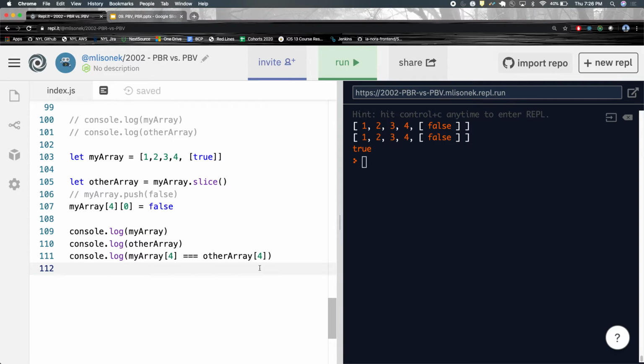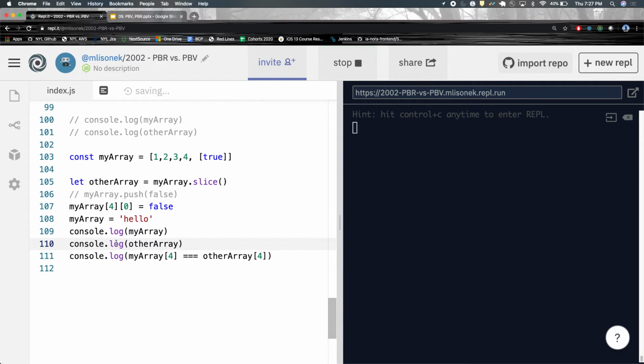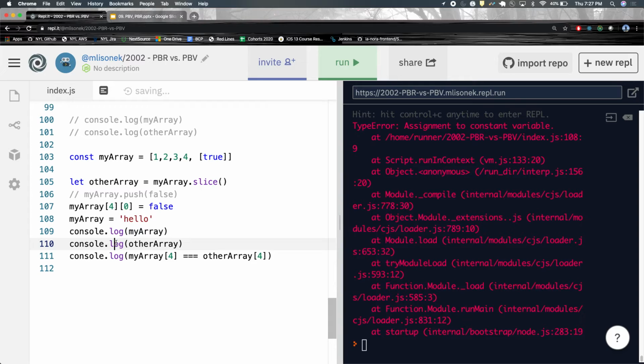Does the distinction between let and const have anything to do with the values in the reference? No. So let and const are just basically like if I said const my array, and then I said my array is now going to be equal to hello, then I would get a big error because you can't. That's what const is for. Const is for like you just can't reassign it. You can't reassign that variable to be anything else.